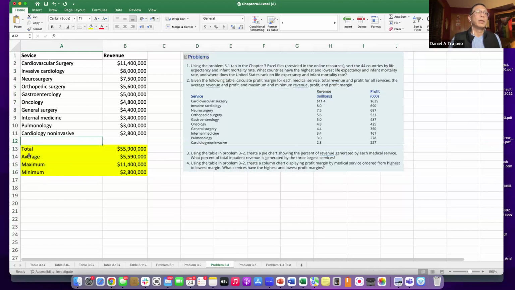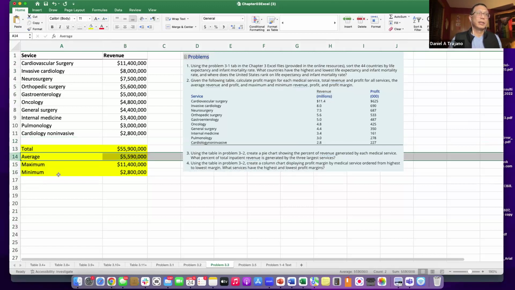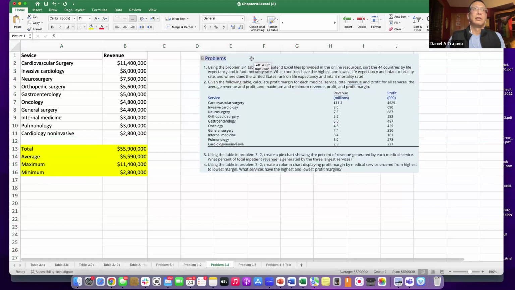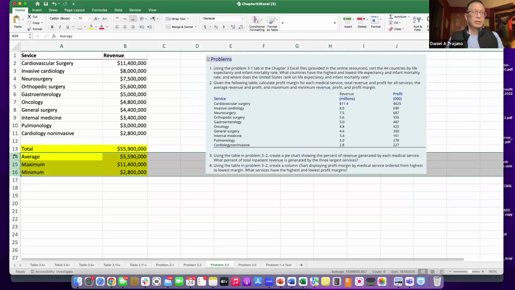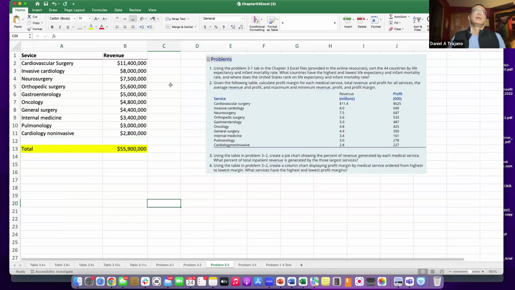Actually, we probably want the total because that's a calculation we want to use. But we don't need the average or minimum or maximum. You can highlight those, rows 14, 15, and 16. Right click or control click, delete them. So we have the revenue per service line and the total revenue.